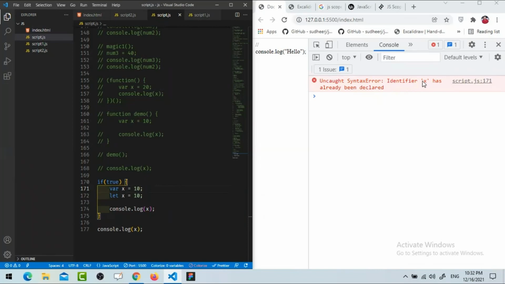Uncaught syntax error, that X has already been declared. How will it allow you to declare again with the same name? See, just one thing. If I use var, and you have declared var x is equal to 10, and again you declare var x is equal to 50 or 40, it won't give you any error. It will simply update. Here it will say, okay, this is declared, so it will ignore.